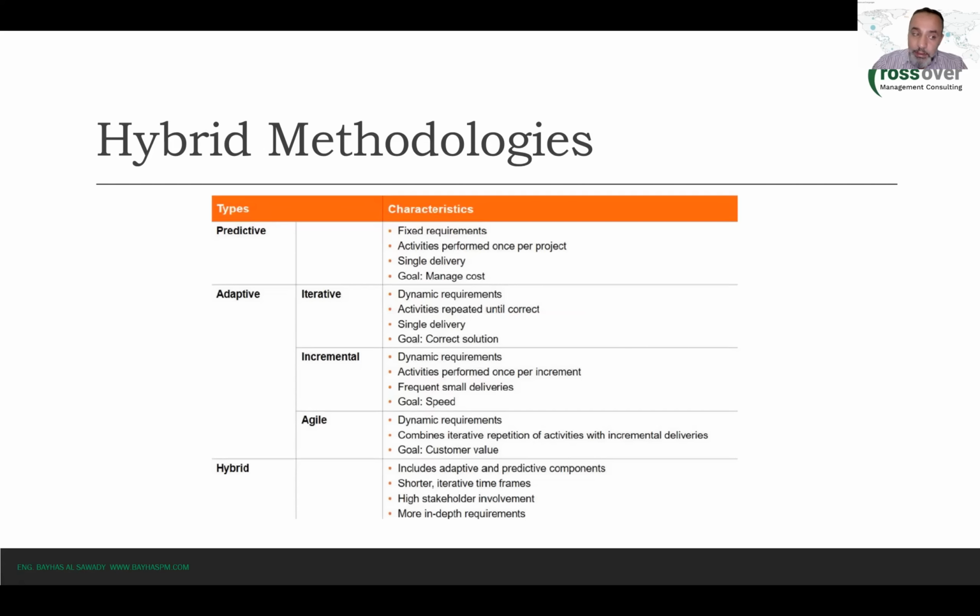Construction, as I mentioned, construction means your scope is clear. So you use predictive or plan-driven. Okay, so if you have a clear scope, then it's plan-driven or waterfall. If you don't have a clear scope and you don't know how to do it, then iterative. If you don't have clear scope, but you know how to do it and you need to do it quickly, then incremental.